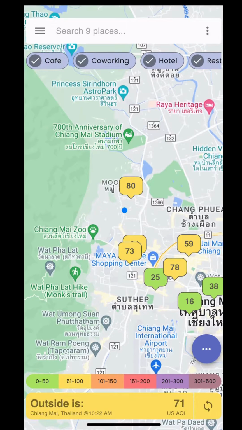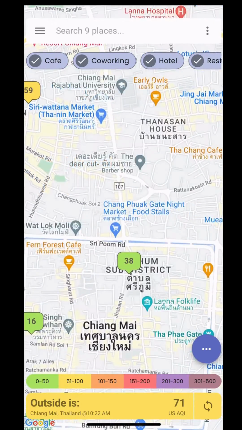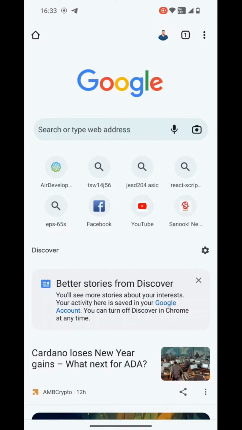When you click on the app from your home screen, the AirDeveloppa AQI map will open up. So that is how you download the web app onto an iPhone home screen. Now, let's look at how to complete that same process on an Android.